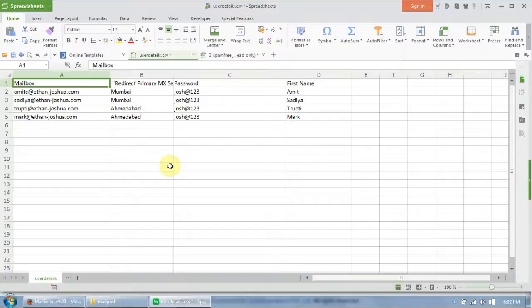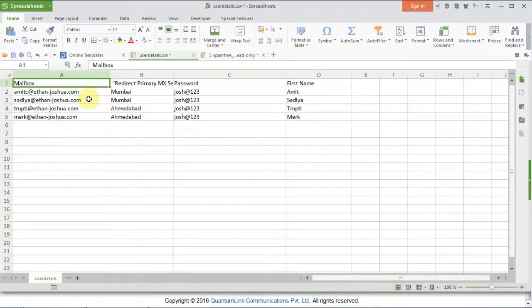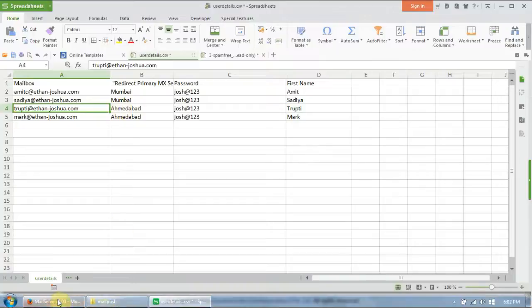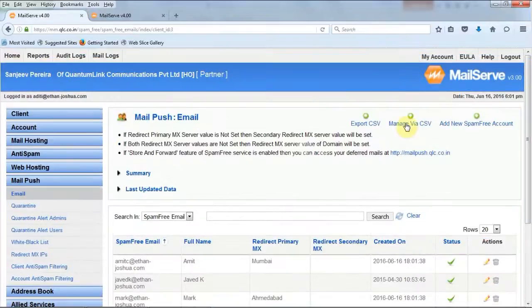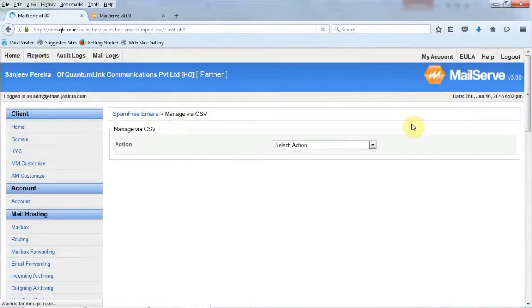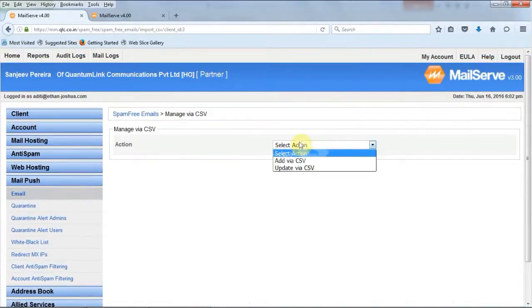If we come back to our Excel file, we had this user mapped to Mumbai and this user to Ahmedabad. Let's check. Alright, so this user has been mapped to Mumbai branch and Srupti also has been mapped to Ahmedabad branch. So this is how you can upload bulk users under your MailPush service. The next option that we have is how to update via CSV. So let's do the same.